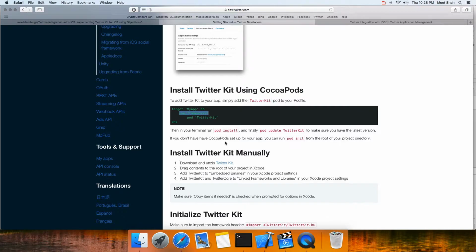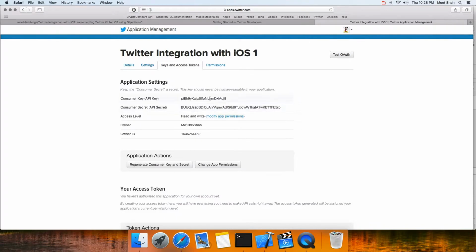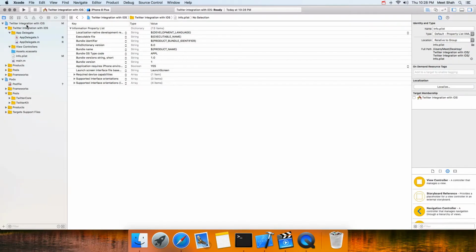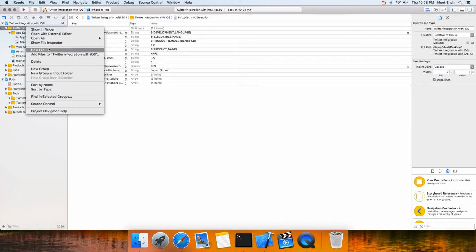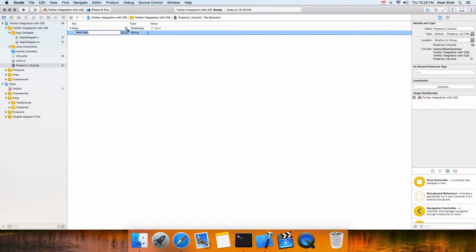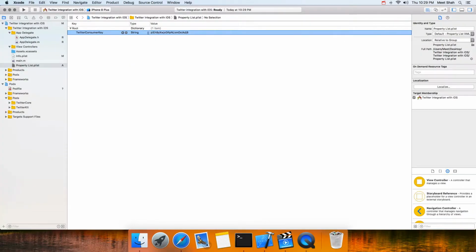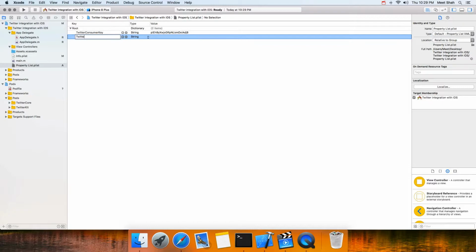So next thing we want to do is add the consumer key and secret key in our app. So let's create the plist property list file where we will put our consumer key and the secret key. I'm going to call it Twitter consumer key. And this will be this guy here. And the second thing is Twitter secret key.